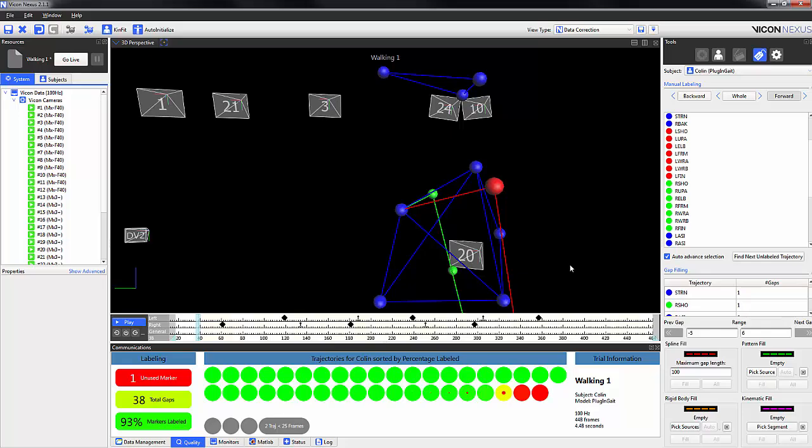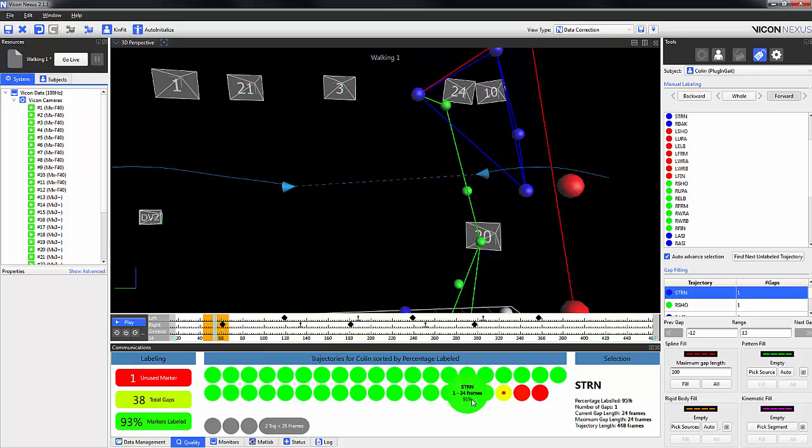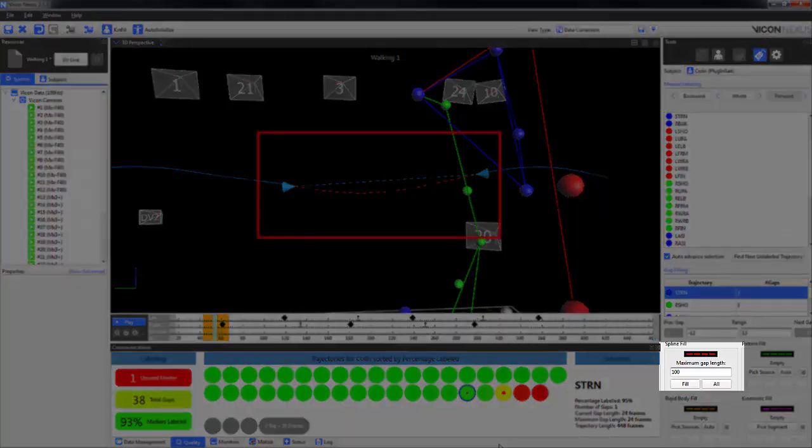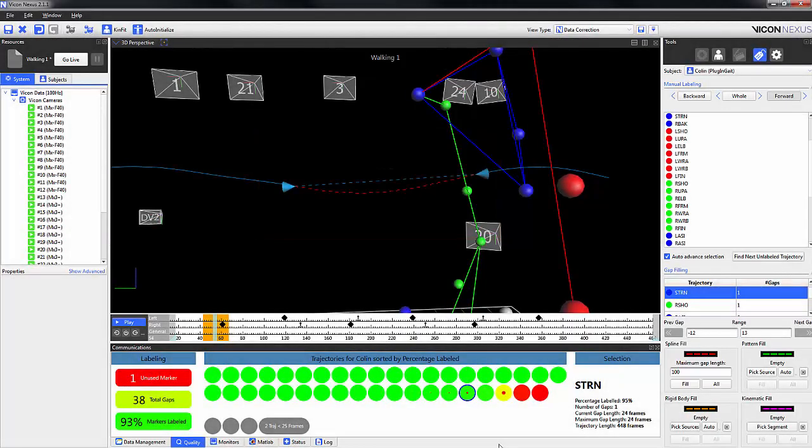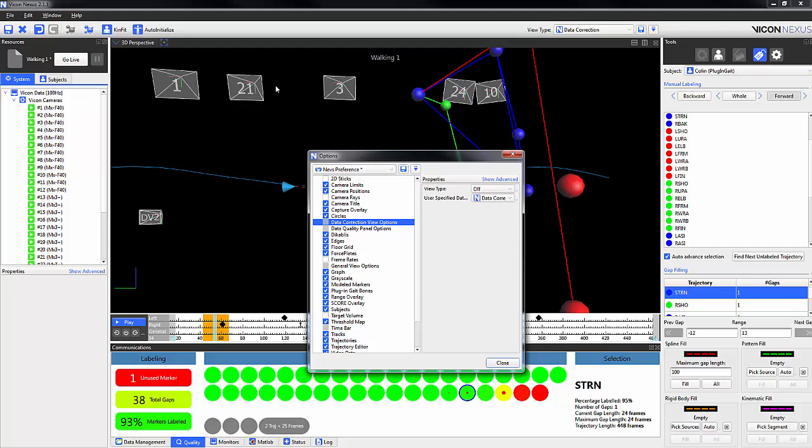By selecting a marker with a gap, you can see here that, like in Nexus 1, the red dotted line represents the trajectory of the spline fill. A feature new to Nexus 2 is the ability to graphically assess which filling option is the best. To enable this feature, we need to go to Window, Options, or we could press F7, and highlight Data Correction View Options. We need to change the view type to On. We can also change the data quality panel options, such as trajectory sort value, among others.